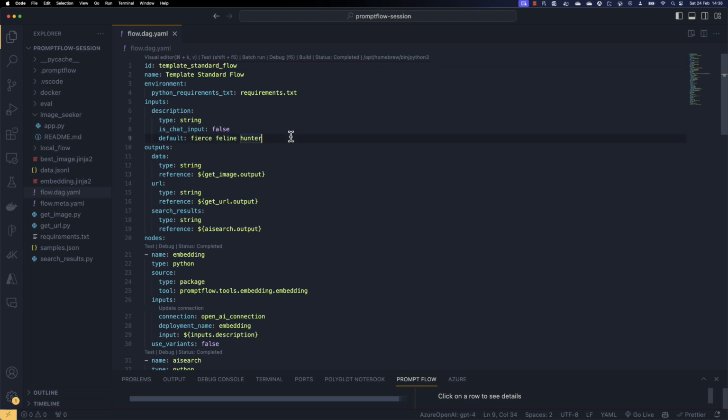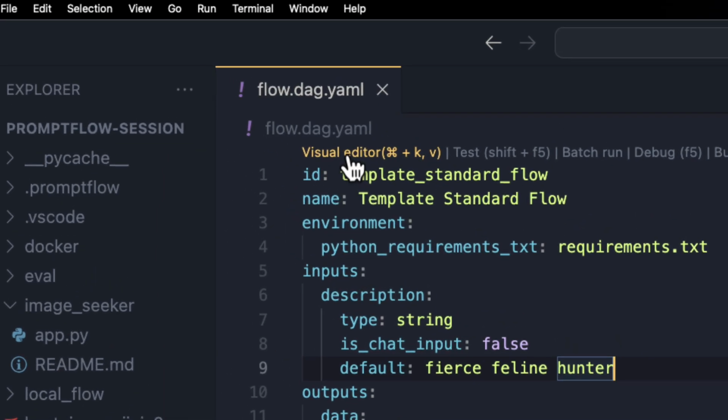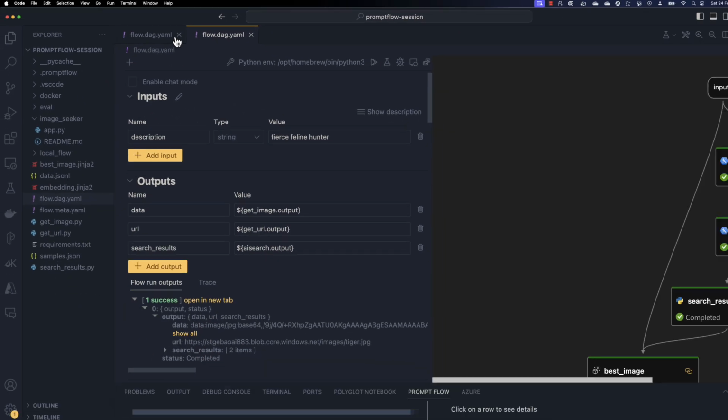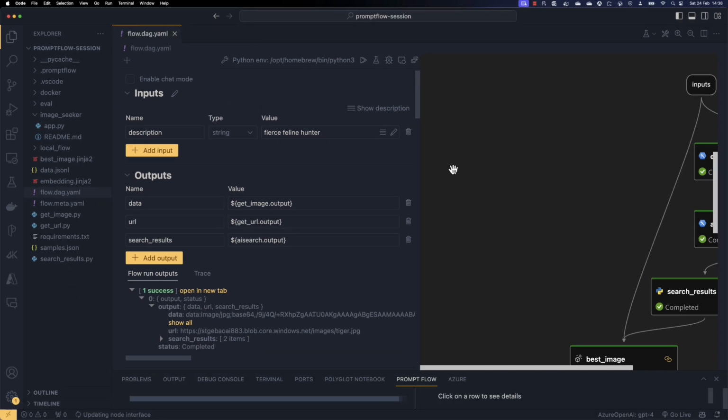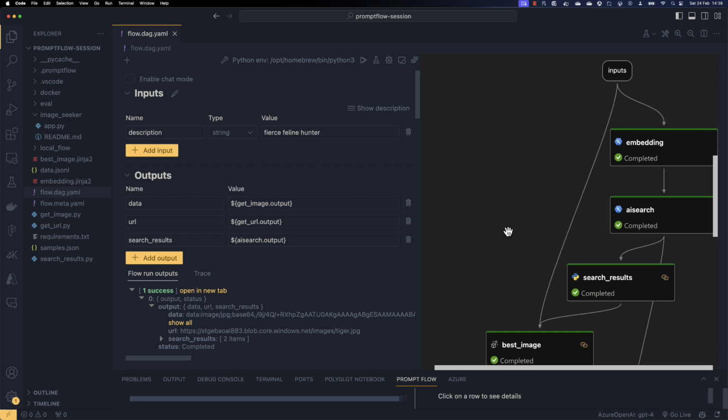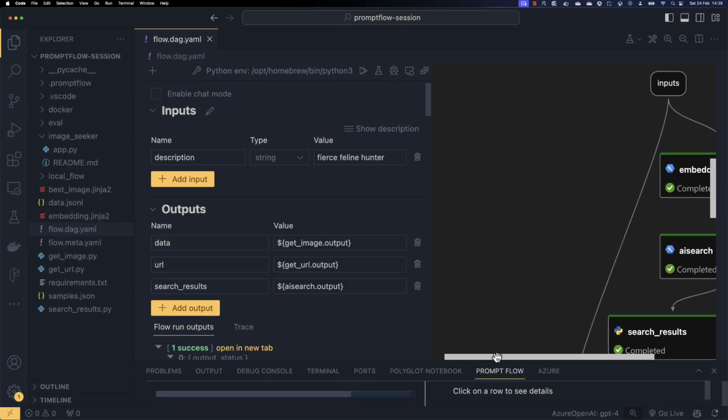If you really wanted to, you could work here within this YAML file, but as you can see, we have some options at the top, several options there. One of them is the visual editor option. So I'm going to continue working in that visual editor option because that is going to be the best thing or the easiest thing to do in a video like this.